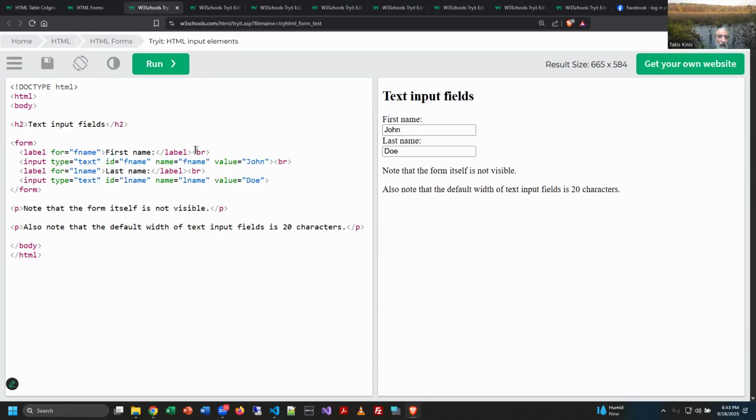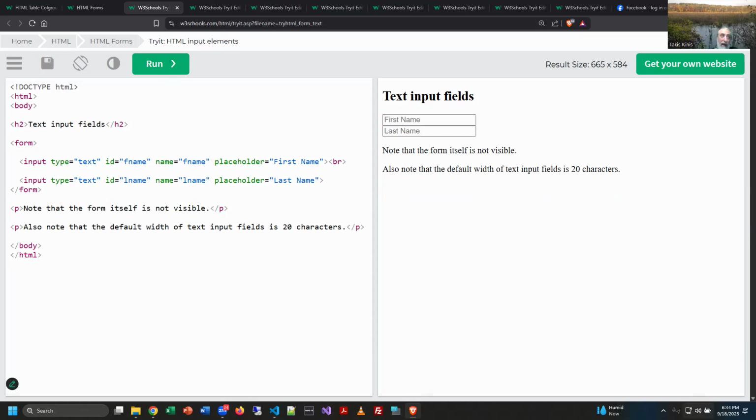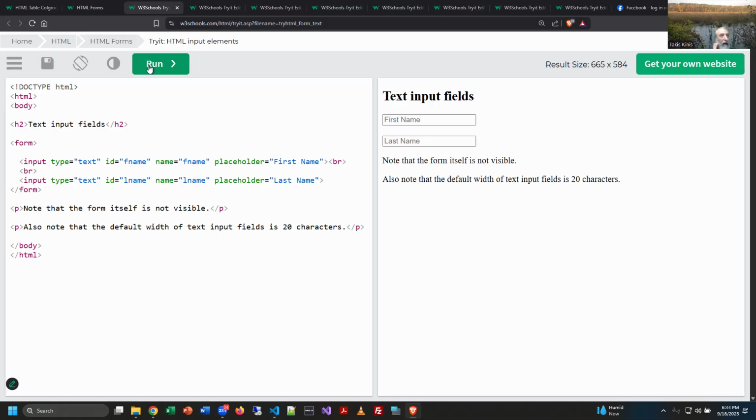So one approach would be you can get rid of your label tags. And instead of having a value, I would change that to placeholder. And then instead of an actual person's name, you could just say first name. And of course, for the last name field, you could say last name, right? And then you got a box like this. Okay, maybe this doesn't look as good, and maybe it would look a little bit better if I threw another line break in here to kind of separate them a little bit. Okay, a little bit better, right?